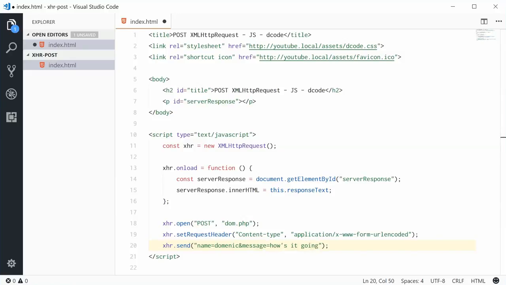And that is all for the JavaScript. So we're going to first make a request object, and then when the response comes through, we're going to set the HTML of this response paragraph as the actual server response, and then we're going to open up the request. So say it's a post request to the dom.php file, and then we're going to set the content type of the request so the server knows how to handle it. It's going to be the form URL encoded one. And then we're going to actually send the request and pass in some variables.